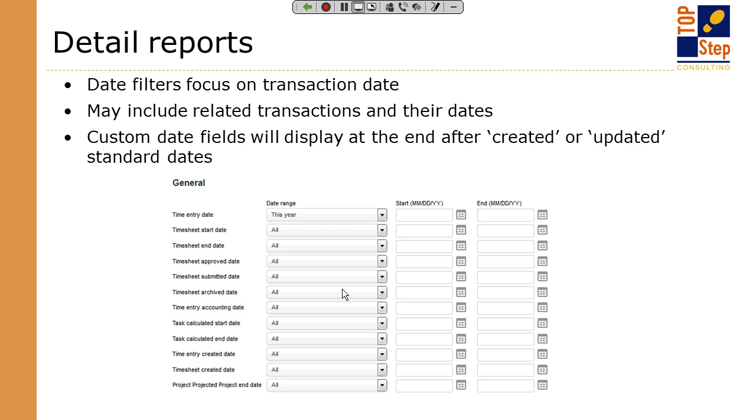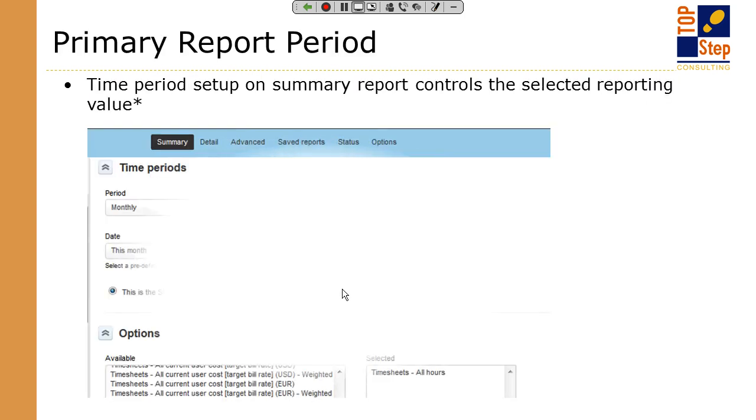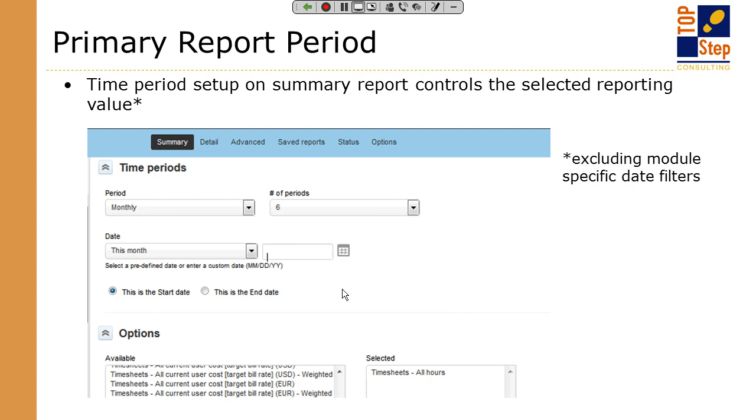Primary report period. So this is the start of a summary report. Open up a summary report. The very first part you get is called time periods, and this is where you define the whole time period driving the content of the report. So in our example here, it's monthly for 6 months, starting this month.